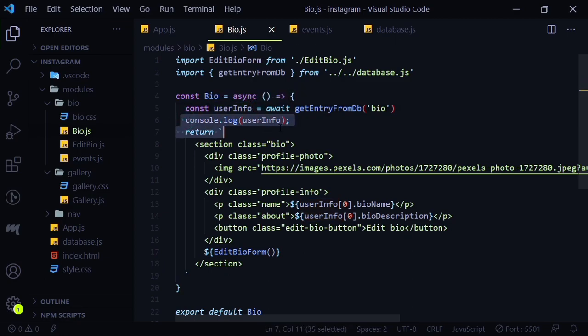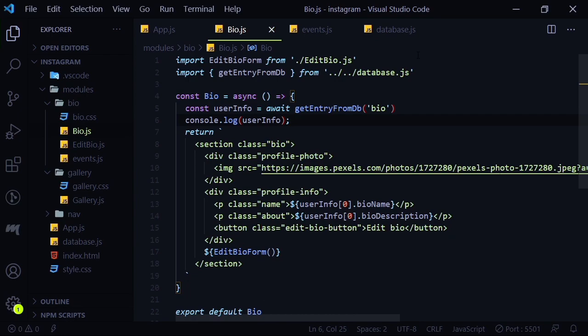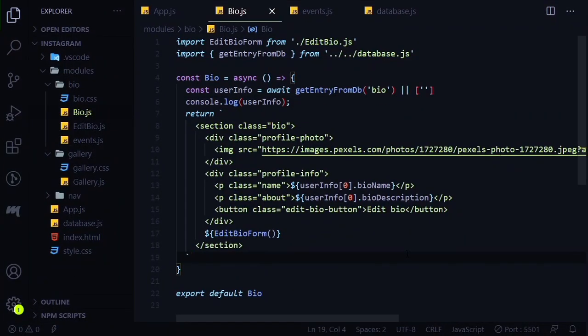Just to be sure, let's console.log userInfo on line 6. And look, userInfo returns an empty array. That's because the database is currently empty. So how can we fix this? When the user initially opens the application, this is all they're going to see since the database is empty. Now to fix that, instead of having just userInfo[0].bioName on line 13, let's add an if-else expression.